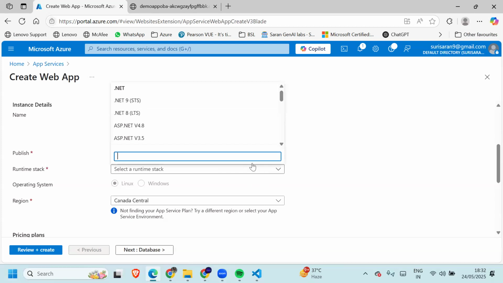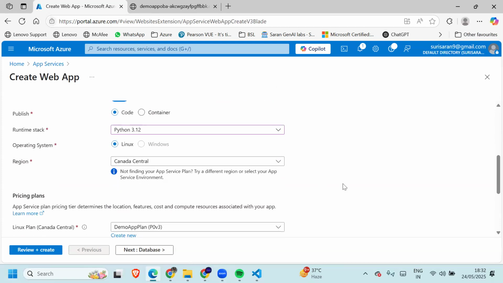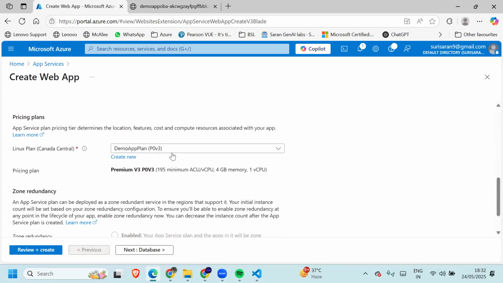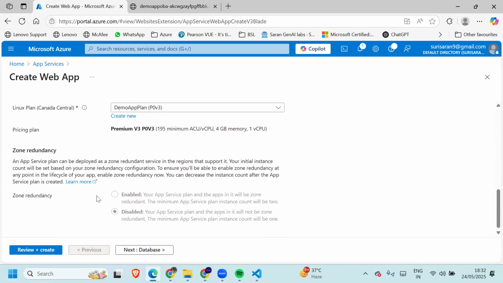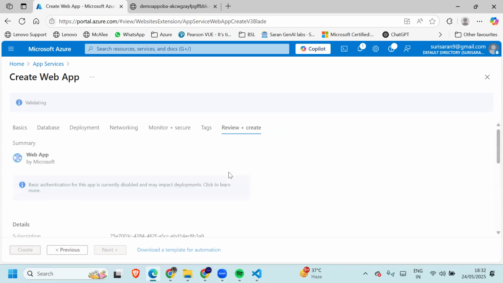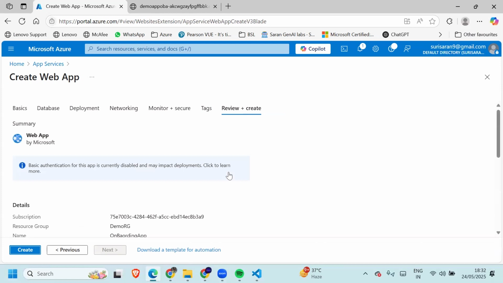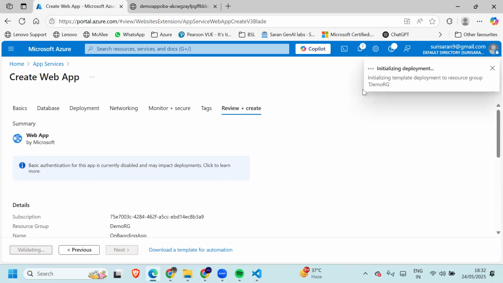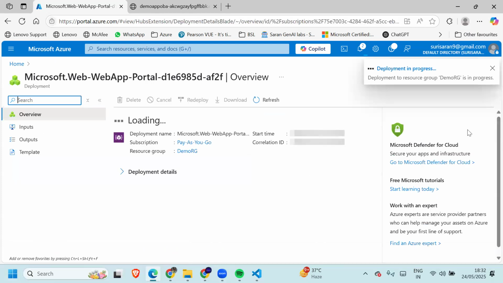Runtime stack, same as what we did in the Streamlit. I will just choose Python 3.12. Linux is my operating system. The rest I keep. This is the plan, right, which we just created. I will choose that plan and the rest is fine. So this will create a web application, but we haven't deployed our application yet. It will just create that environment because we have specified what type of runtime we need, right? So it will create some Python runtime environment, maybe you can say some virtual environment. It will create some space, and then we will deploy our code inside that space. So deployment is in progress.